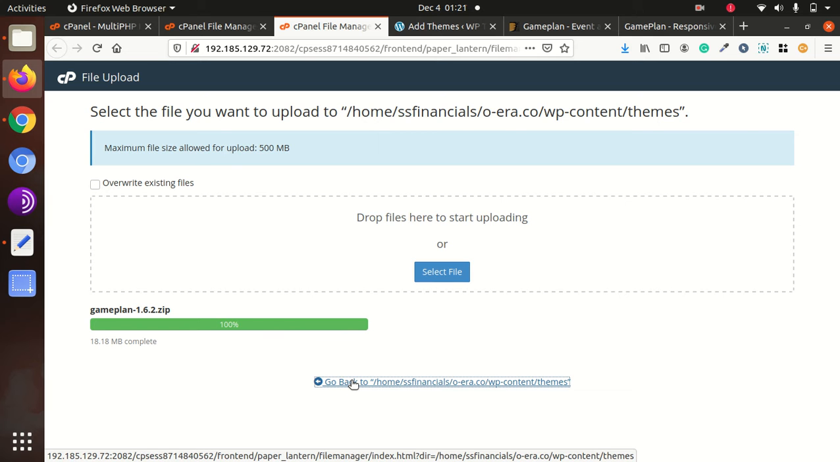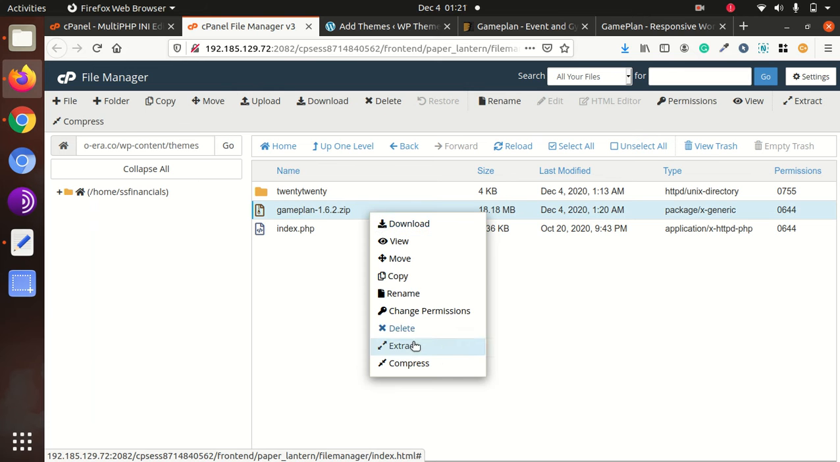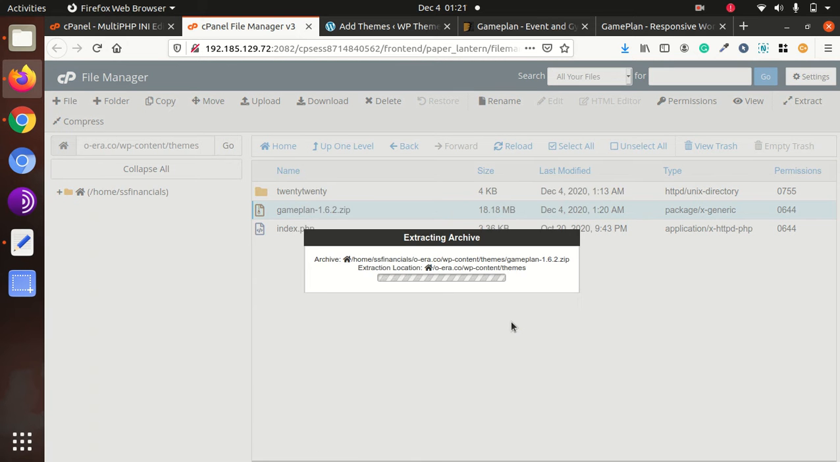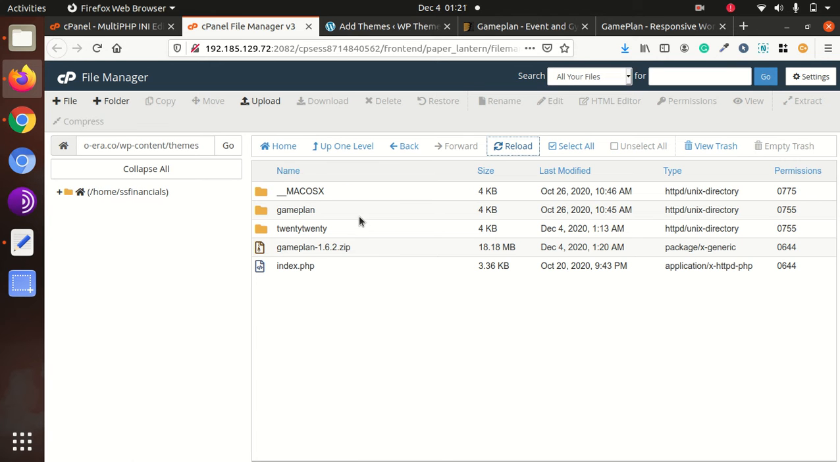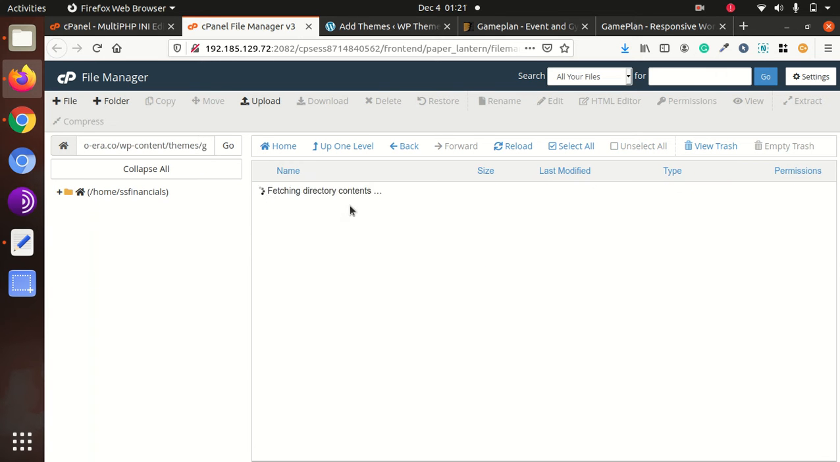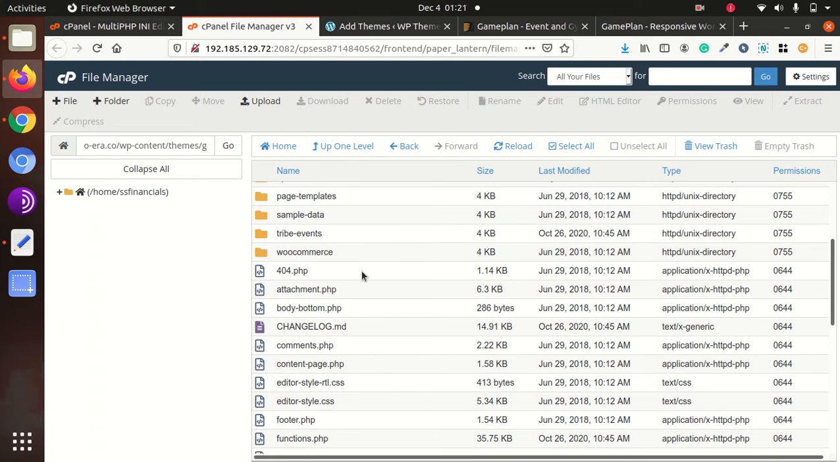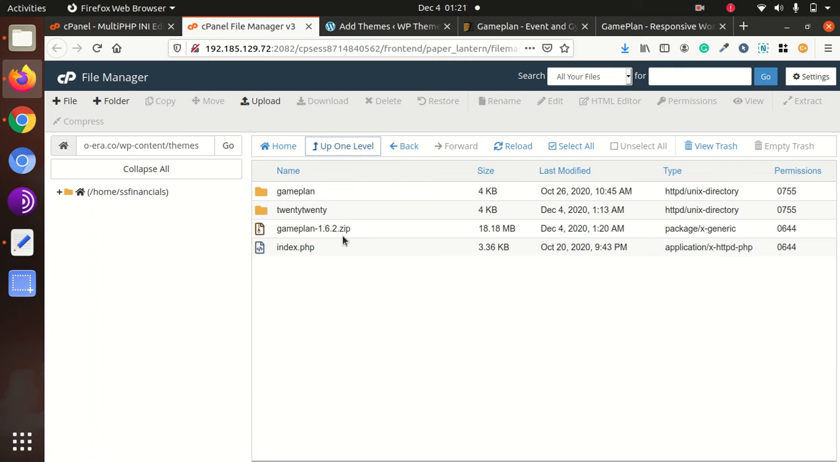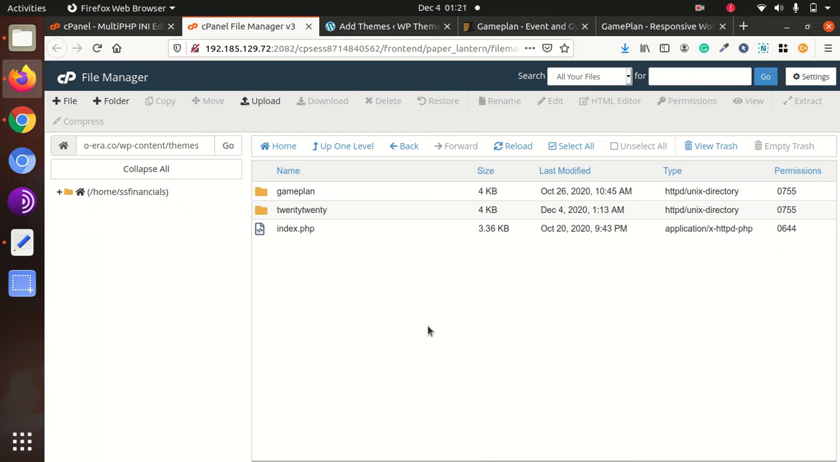Once uploaded, we need to extract the zip file. Extract here. Reload. This is not required, in fact. So we got all the components of the GamePlan theme in this folder. Now we can delete the GamePlan zip file. We are not going to use it further.